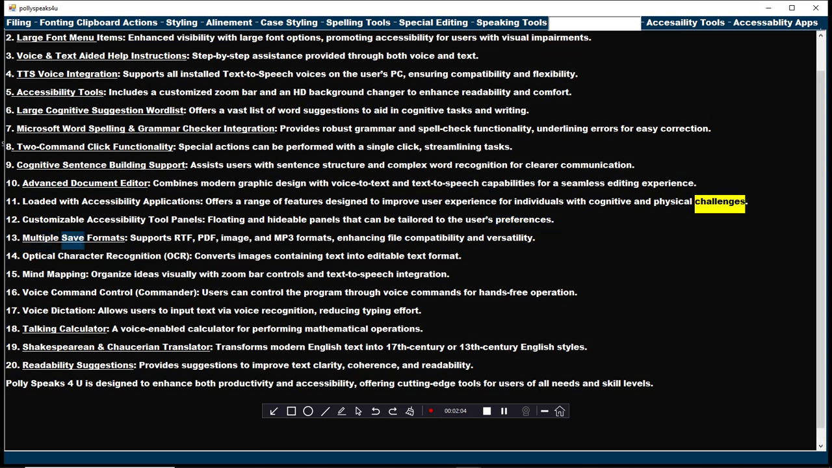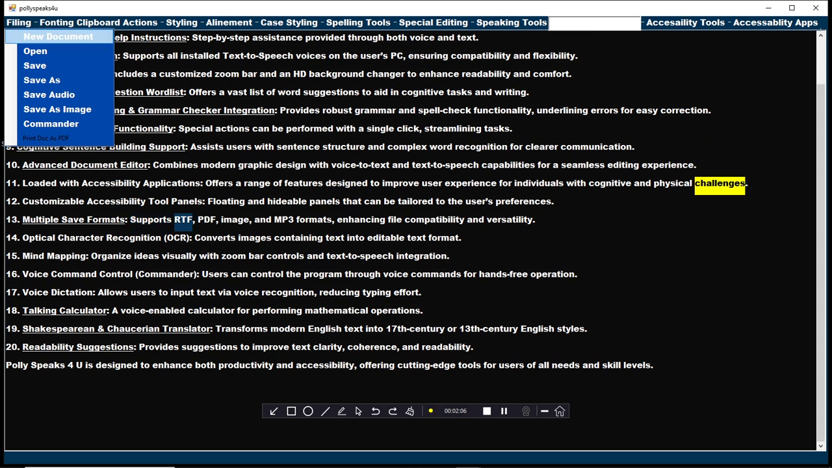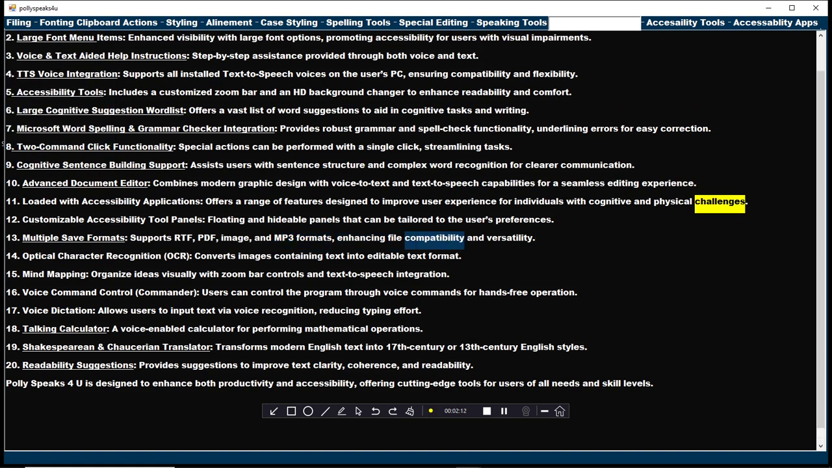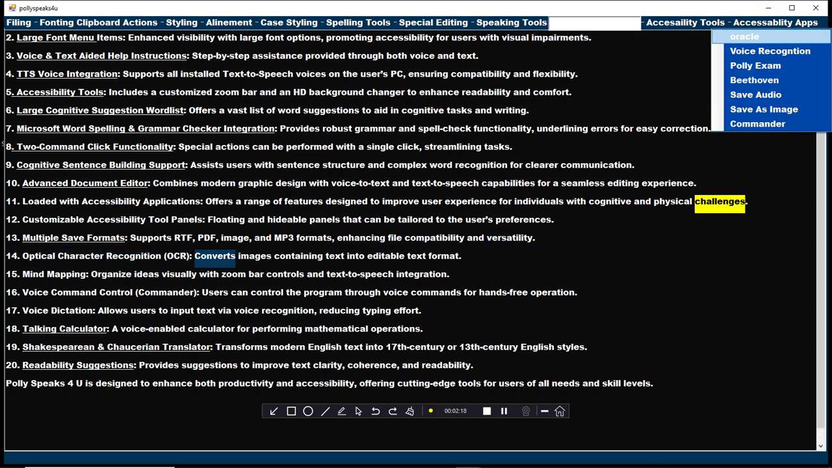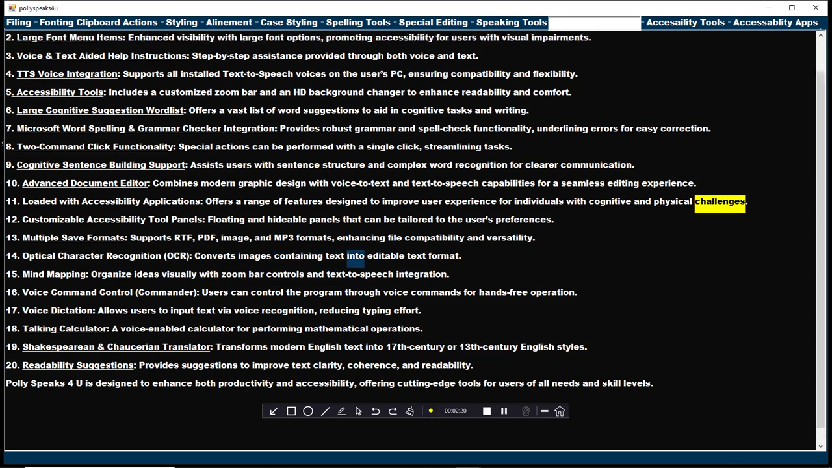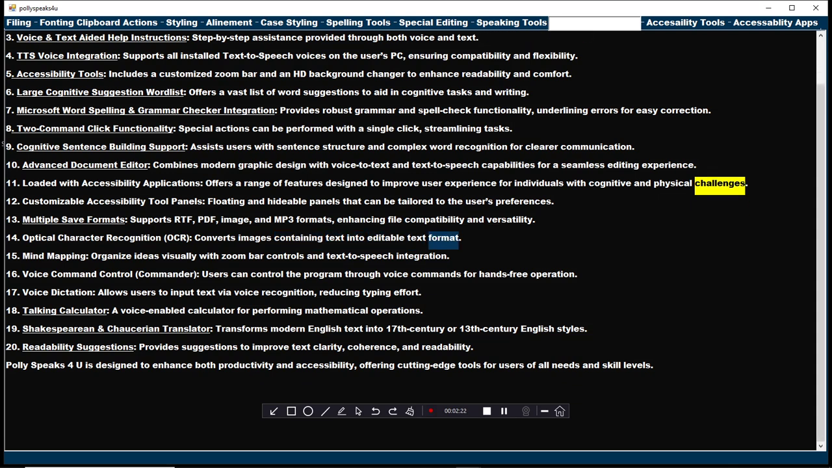13. Multiple save formats. Supports RTF, PDF, image, and MP3 formats, enhancing file compatibility and versatility. 14. Optical character recognition. OCR converts images containing text into editable text format.